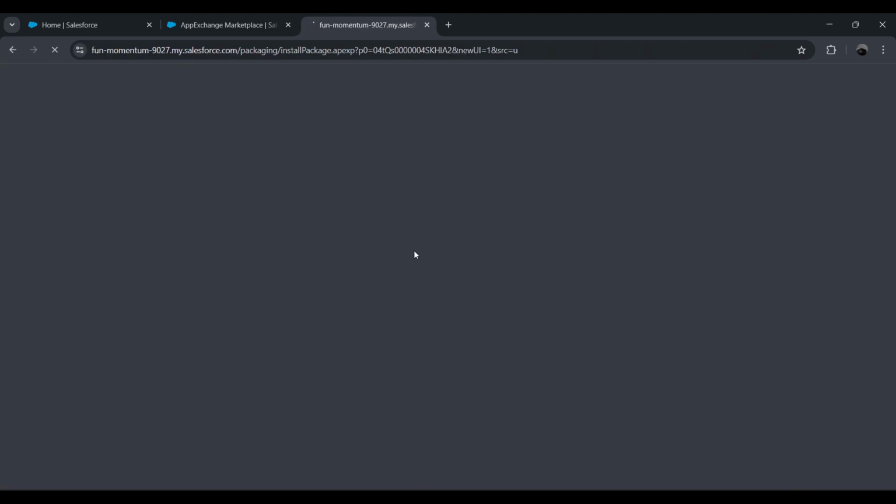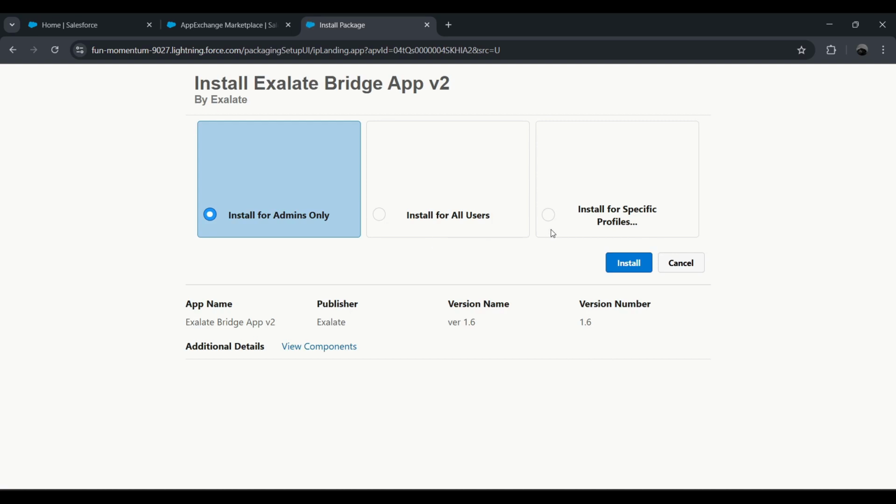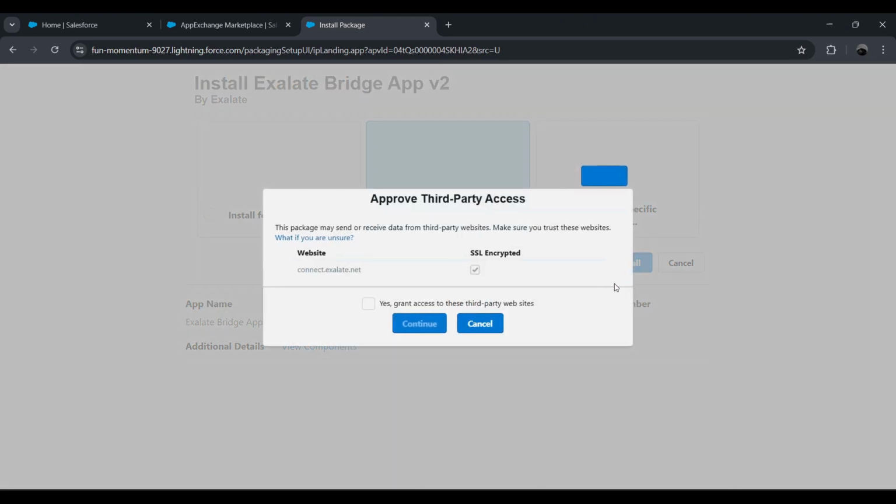On the Install Exalate screen, you'll see Installation Options. Select Install for all users, then click Install. This makes sure everyone in your organization can access Exalate once it's set up.